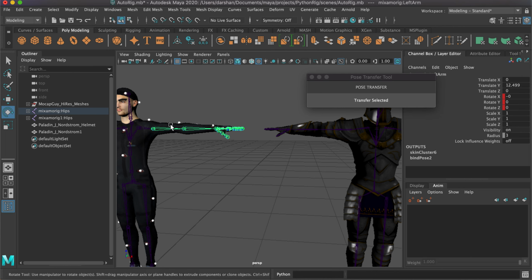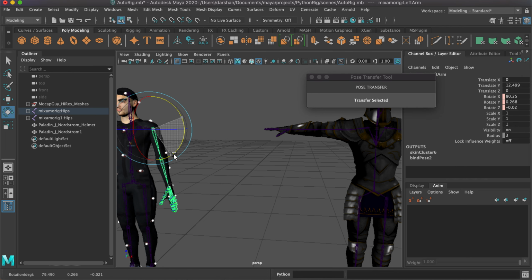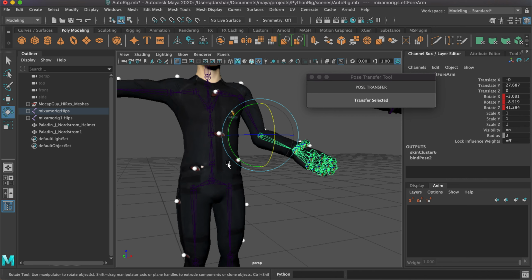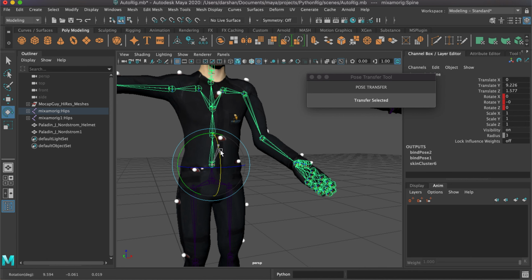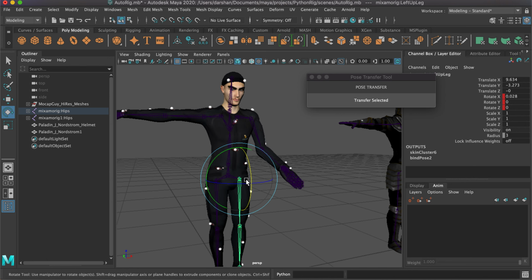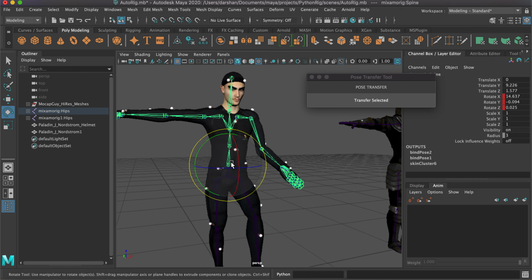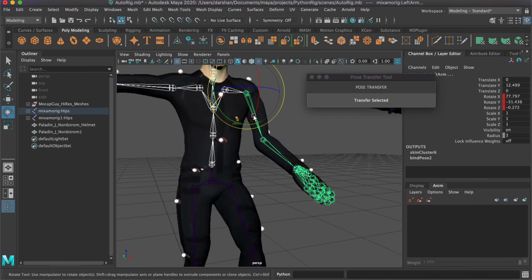First I will start off by posing this character here so we can transfer the pose from this one to the other character we have here. Move him facing forward a little bit, then I'll move some more joints. The way it works is once I pose the character, I have to select the joints that were moved in the scene.